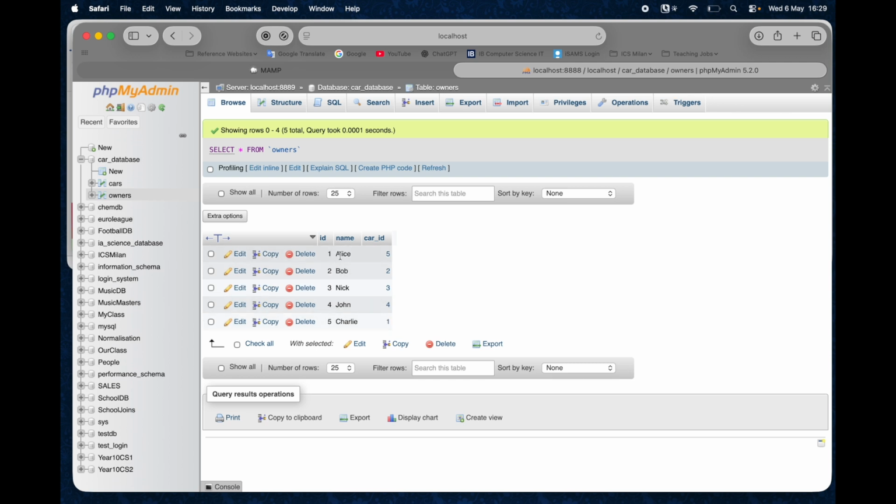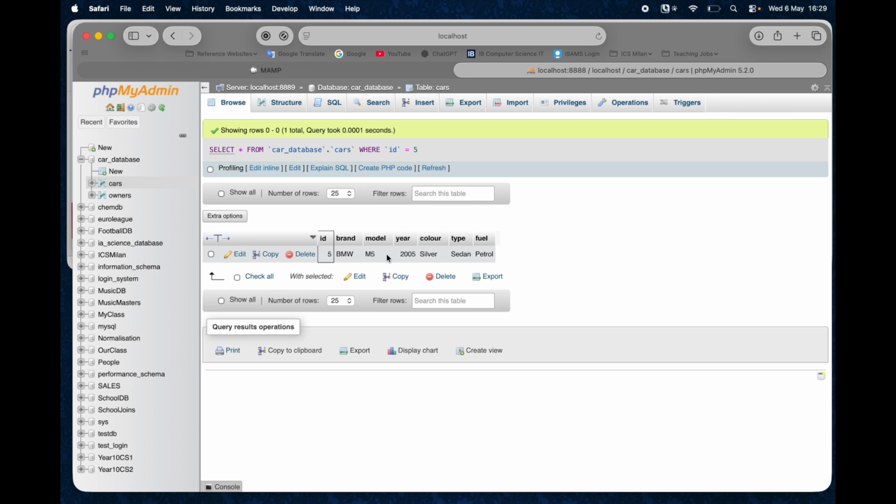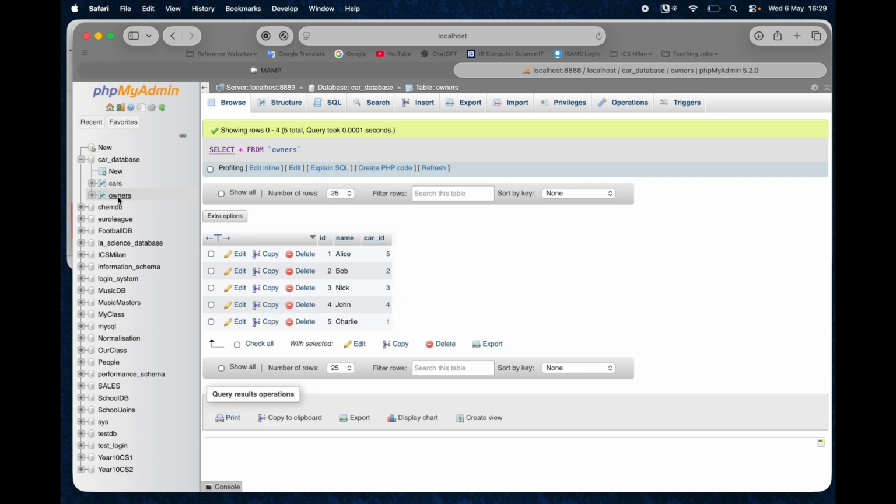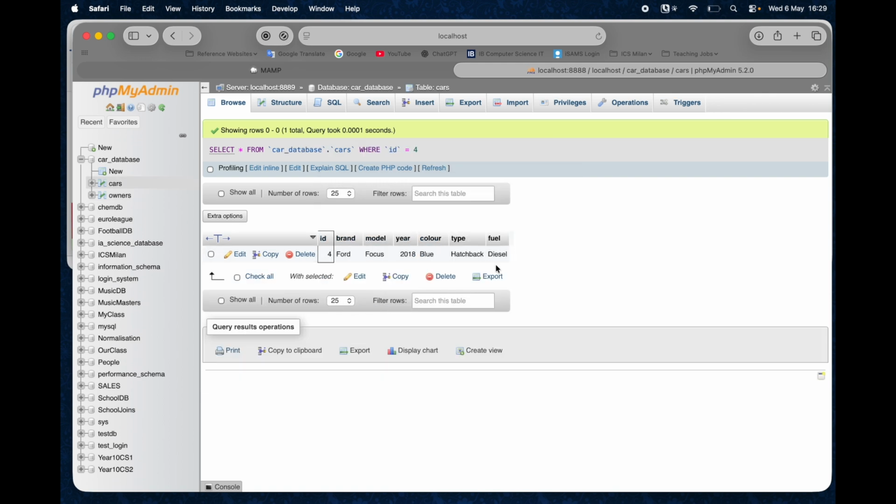So I could say, all right, Alice, who's got an ID of number 1 on this table, she's got a 5 car. Now if I click on it, it links me back to the other table and shows me exactly which car she's got, and you'll notice it highlights the ID. That's where the link came in based on that ID. So now these two tables are linked through a foreign key. So if I go to John, click on 4, it'll show you that's the car that he's got.